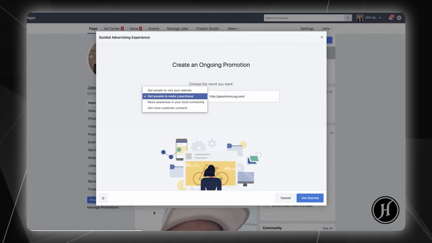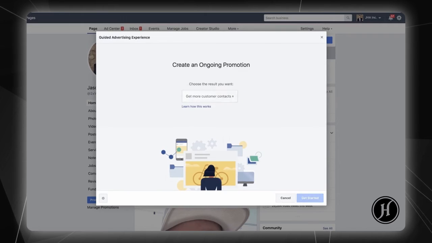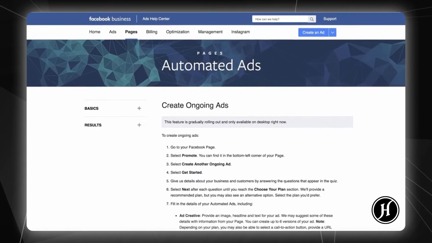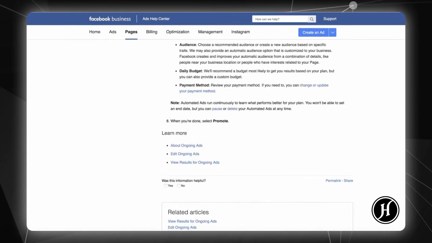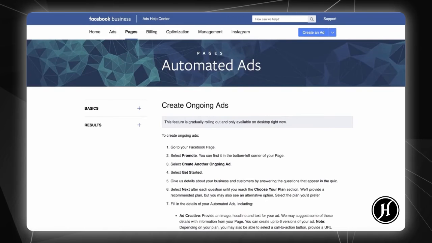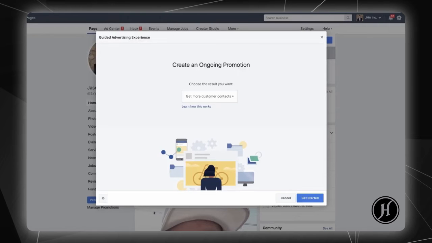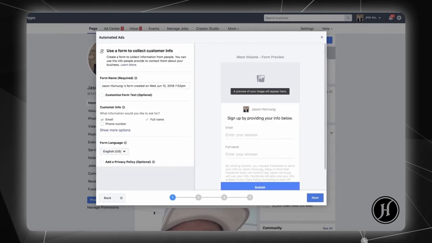Okay, so there's a few different results that you can choose from. It depends on what you're doing. If you're trying to drive people to make a purchase, then you'd want to use that. If you're trying to get leads, you'd want to use this one. So this actually gives you an entire article on it, so I'm going to post the link for that as well. And then I'm going to hit this get started button here.